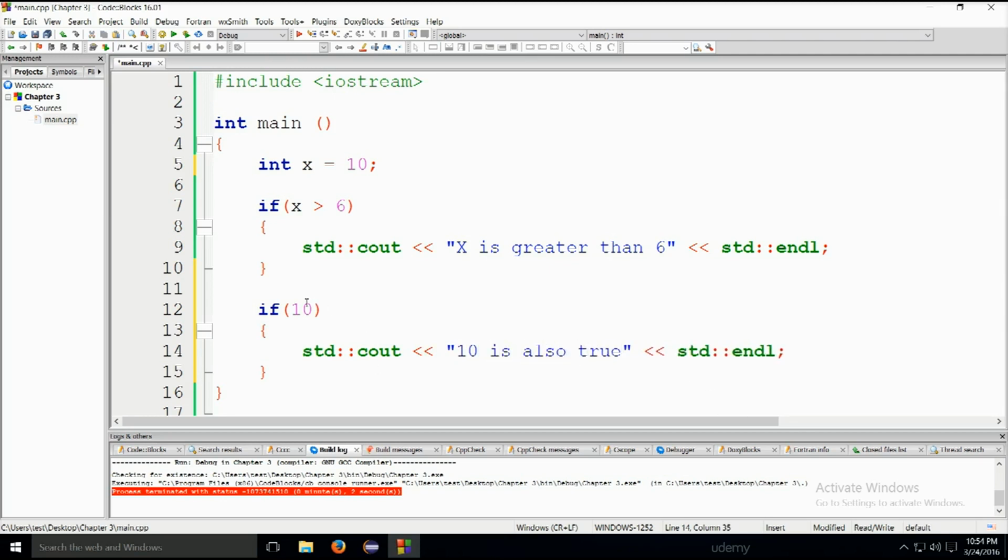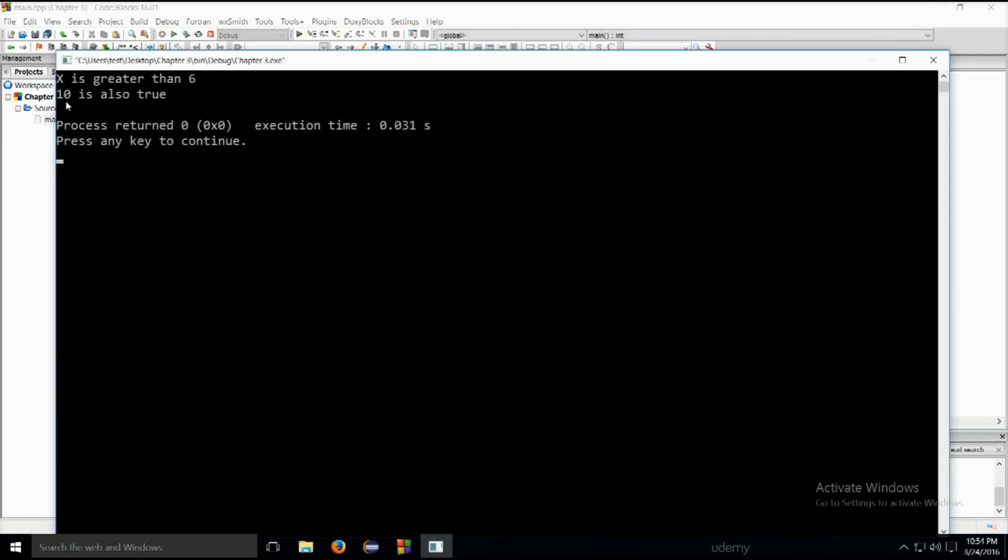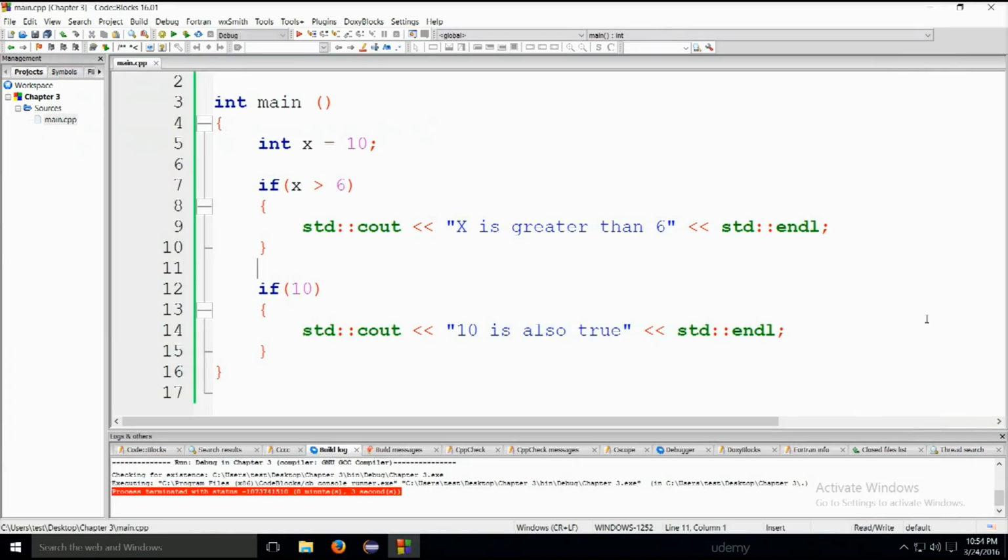Okay, obviously, this is true. Why? Well, as I said, 0 is false. Anything above 0 is evaluated as true. Therefore, this will be the same as me writing true here, or any sort of condition being evaluated to true. This will be printed out onto the screen. So, yep, 10 is also true. Hey, wild guess. Who knew?